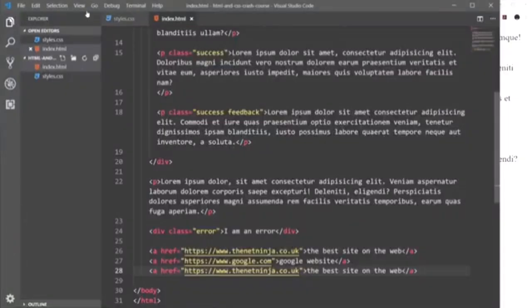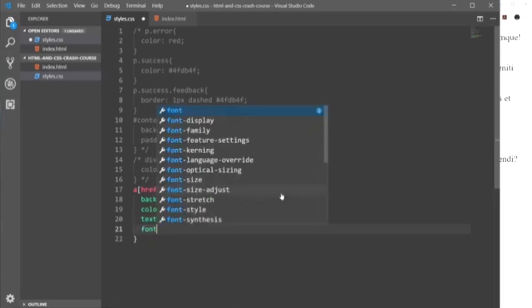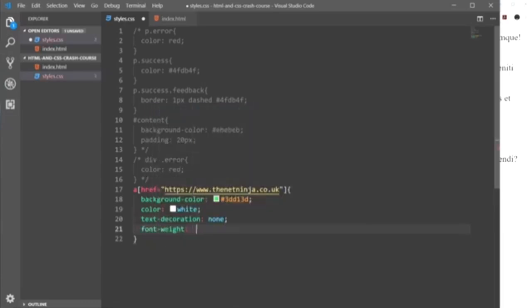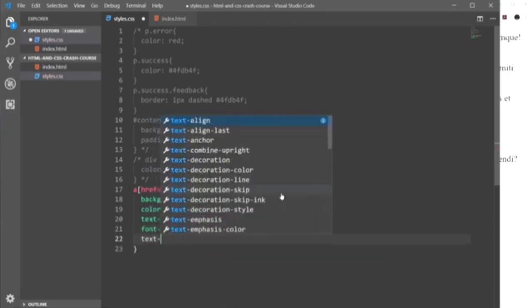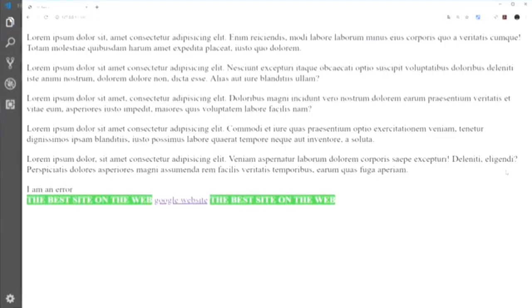Awesome. Now I'm just going to give these some extra styles just to make it look a bit better. So I'll say colour is going to be white, that's the text colour, and then we'll say text decoration is going to be none, that takes away the underline, and then I'm going to say the font weight is going to be bold, and then finally I'm going to say text transform. We've not seen this one yet, but what we can do is set it to uppercase, like so. So if we save that and preview, now we can see anything with that href attribute, with that value, is going to be styled like this.